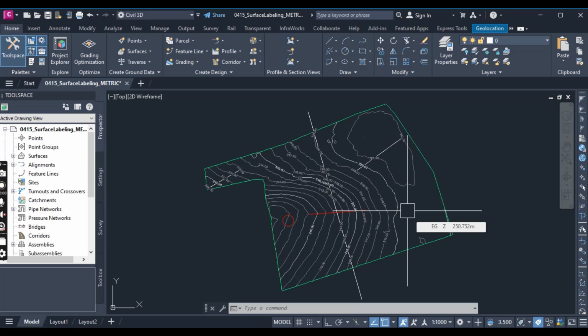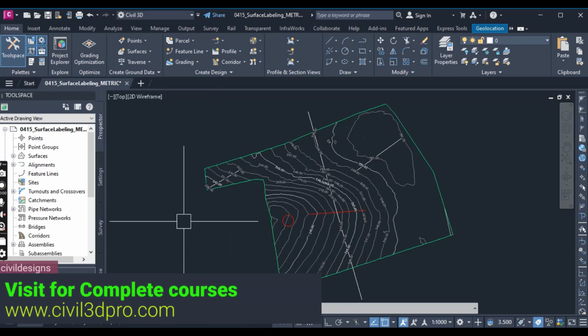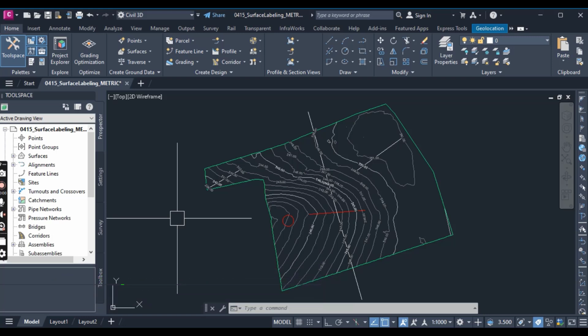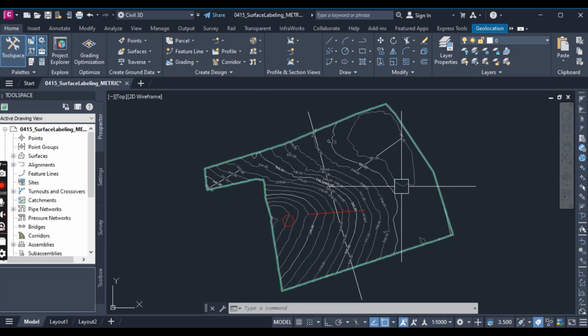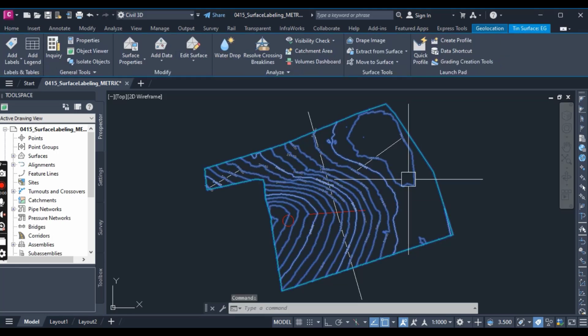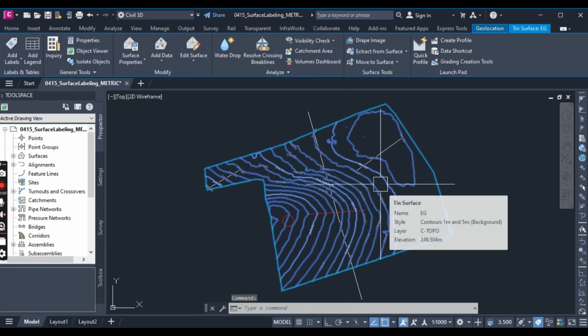Continue working with the previous exercise 415 drawing you will open. I will put also a link in the description, but it's not necessary to have completed the previous exercise before proceeding with this. Now just select the surface which you have. For example, I have this grading surface.